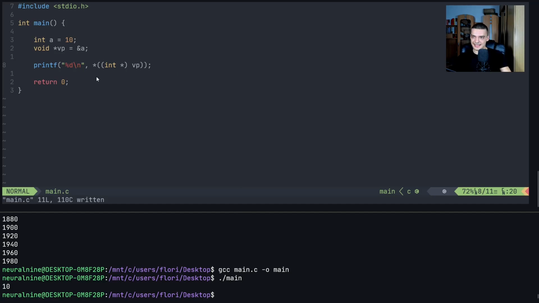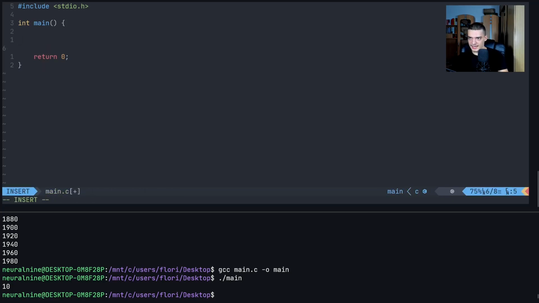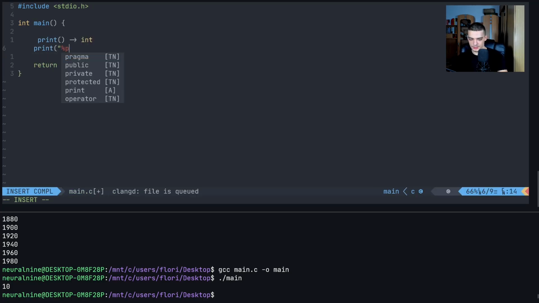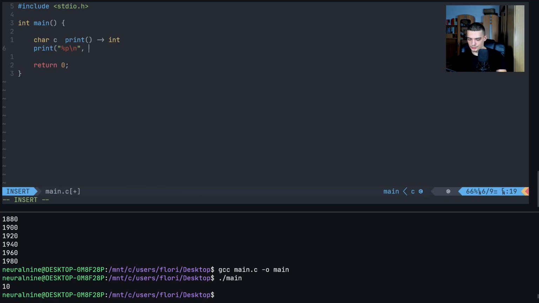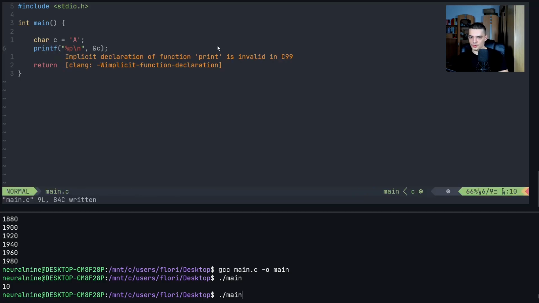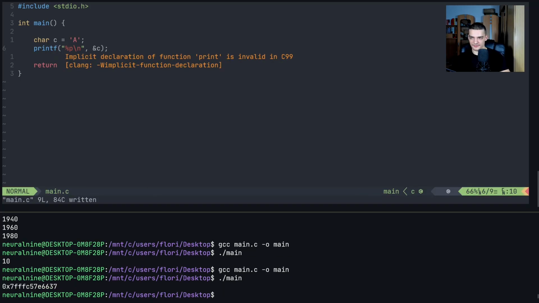Another thing that I think is interesting: if we have something like a character, and this character is A, and then we want to print the pointer to C, I think, was it like that? I think in C we actually don't have the issue that much, but in C++ we have the issue because we can also interpret this as a string.